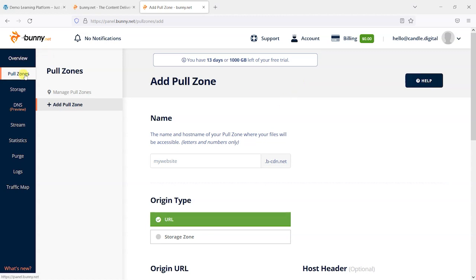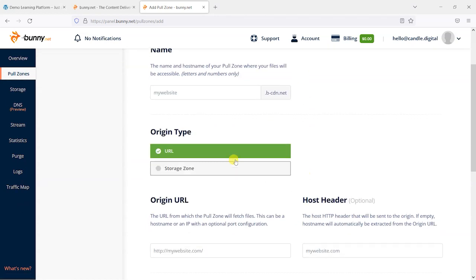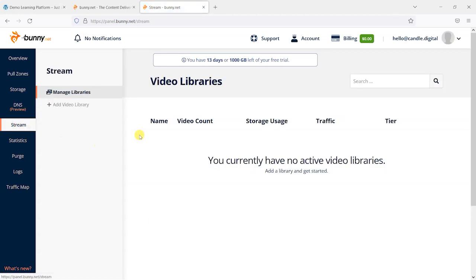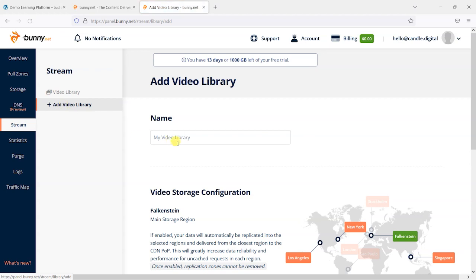So it's quite an overwhelming first page, I would say. But what we're going to do is show you how to do that. It's actually a lot simpler than this would have you believe. What you would do is head to Stream. And what you need to do first is create a video library. So I'm just going to go here to add video library and just call this My LearnDash Courses. Just something for my platform here.